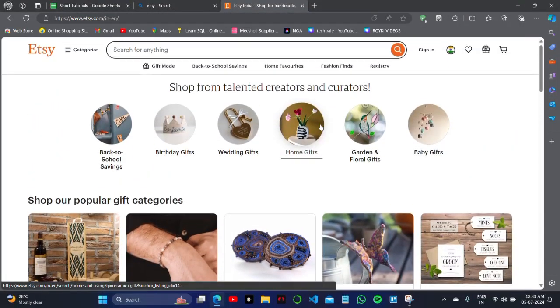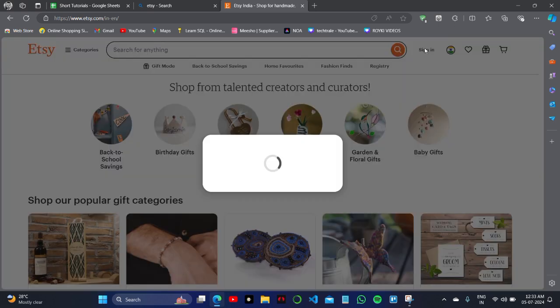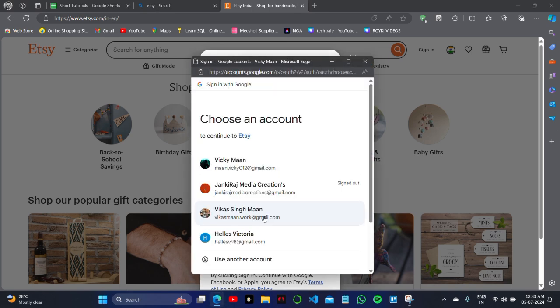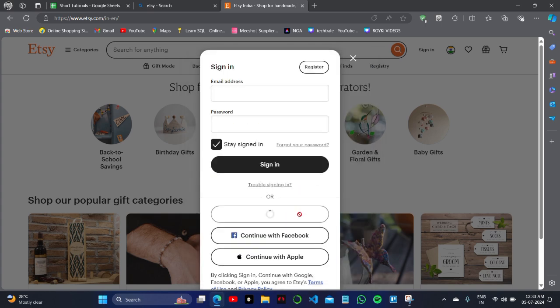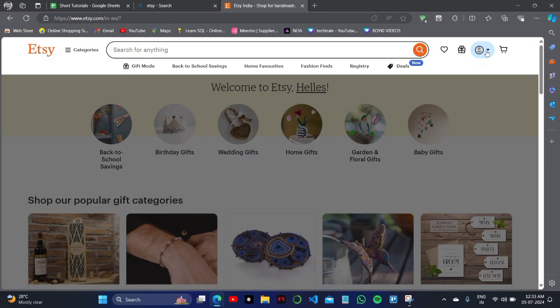But I will click on the sign in option on the right top of the screen to sign into my account. So if you don't have an account, what you have to do is simply click below and there is an option to continue with Google account. Here you have to choose a fresh Google account which you have not used before. You can create one and then you can directly sign in from this account to your Etsy.